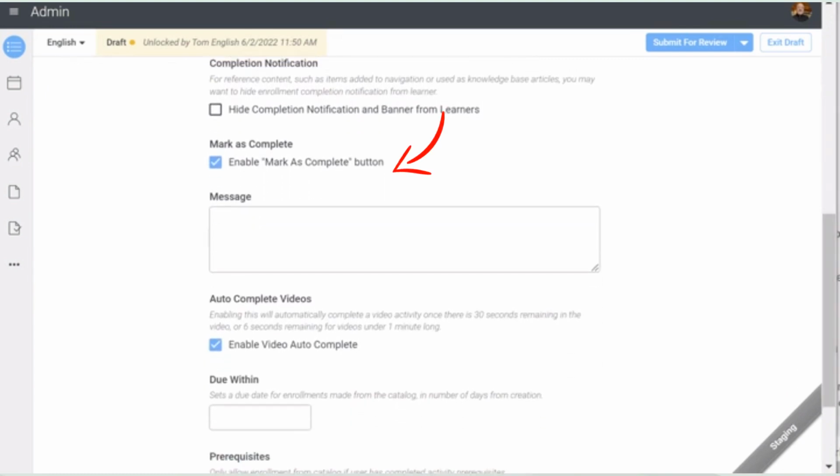This provides the users with a button to show they completed the activity, or in this case, a video without really watching the video. Check the box for Enable Video Autocomplete. This will record the activity complete after a user watches the video. Add any prerequisites as required.